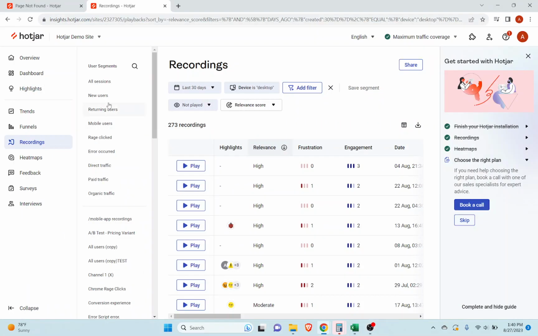In this video, I will give you a quick overview of how to use the filters in Hotjar and customize your options that you have on the website and look at the recordings for a specific scenario based on your needs, right? So here is a recording tab that we have on the Hotjar, and these are the filters.